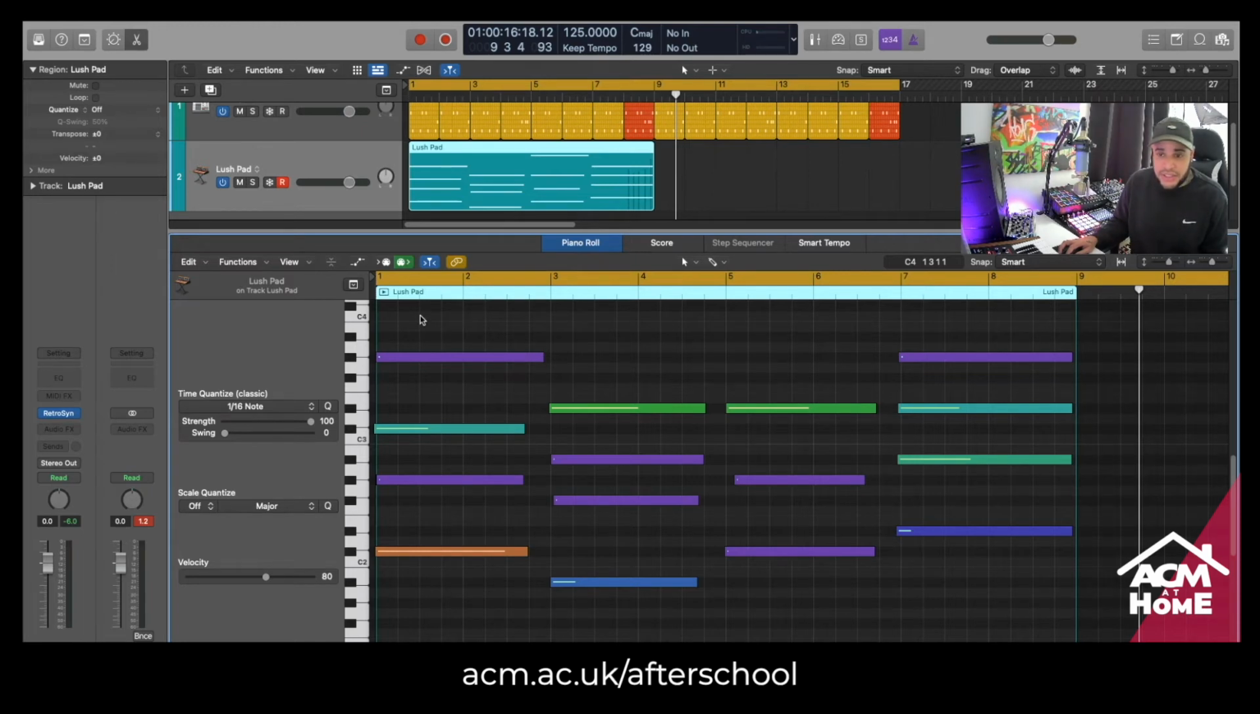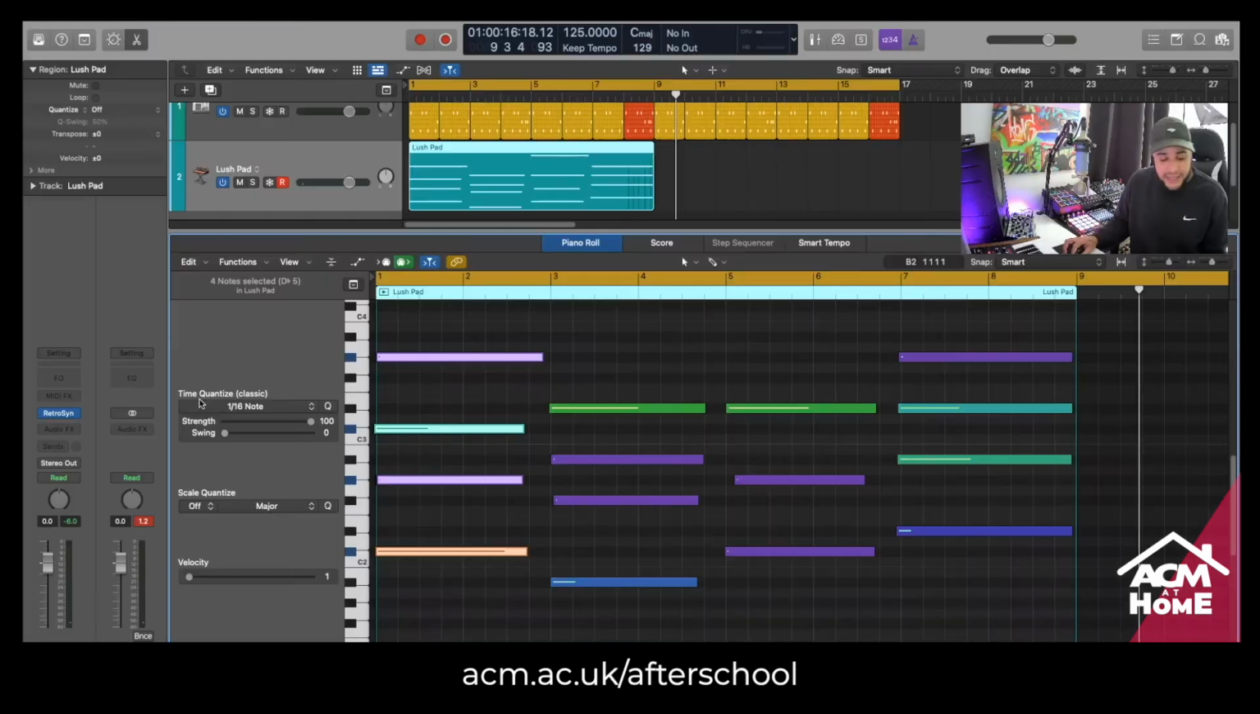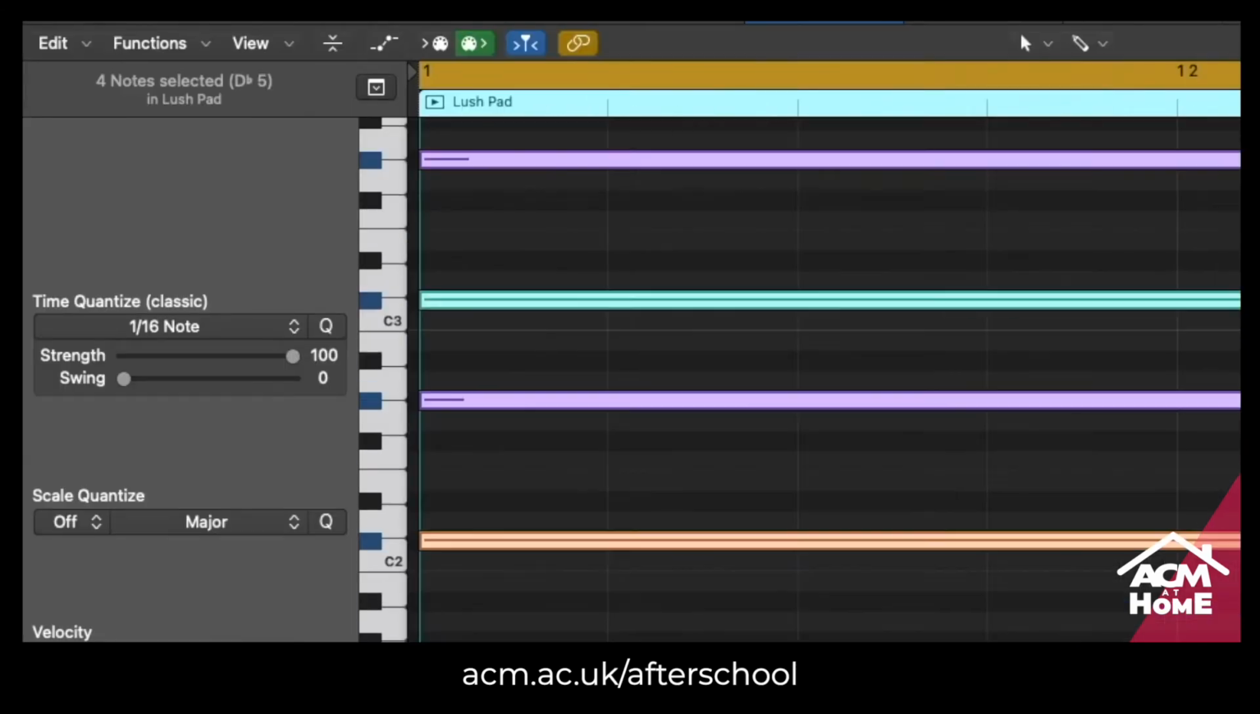In order to do this, I just select all the notes. So click and drag over the notes. And over here, we've got time quantize. I can just press Q on the keyboard and it'll do it for me. But I'm going to press Q here. And you see all of those notes snap to be in line with the grid. Let me just zoom in here so you can see what I'm talking about.